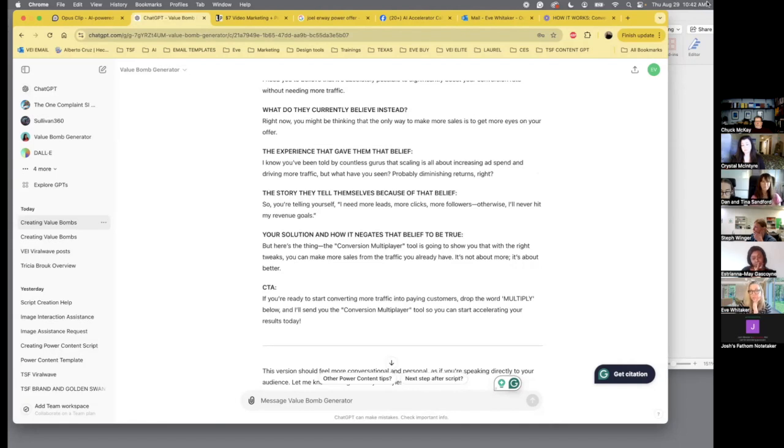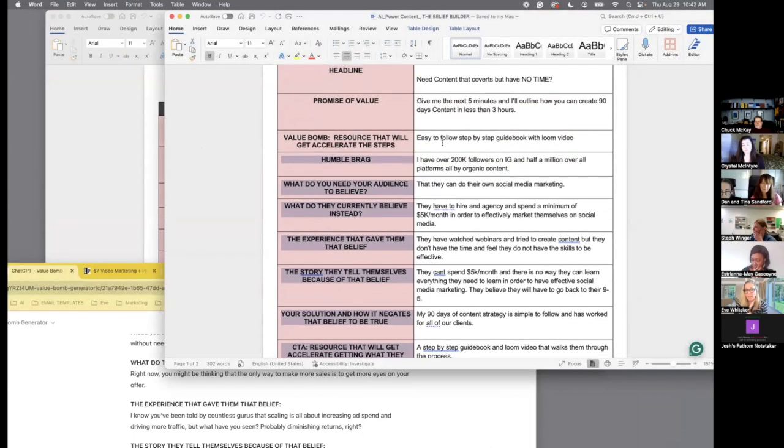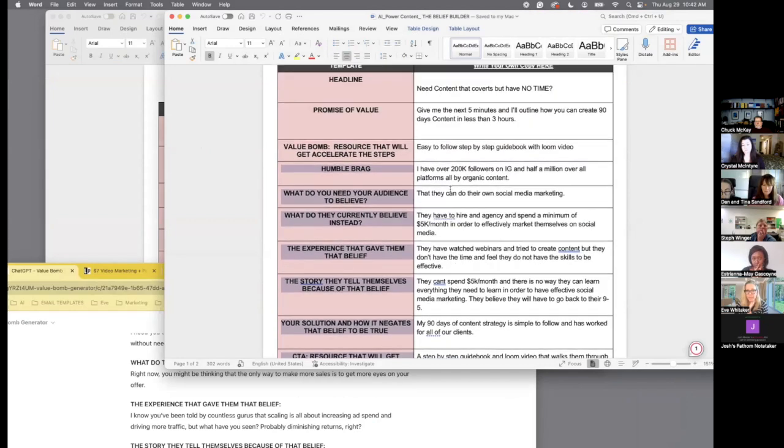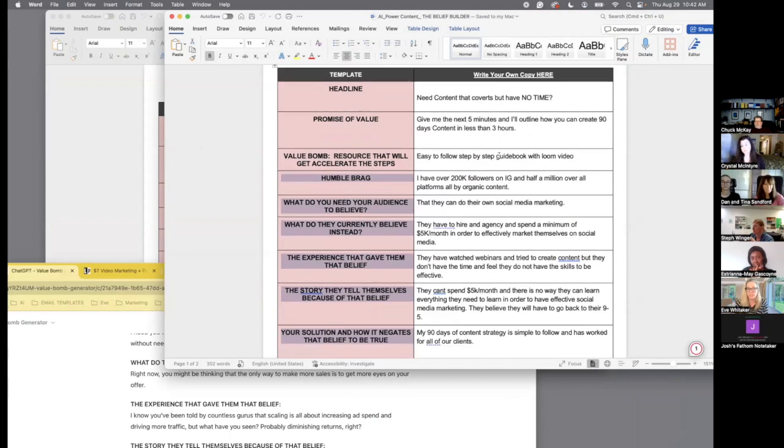Now I want to show you, if I go back to the document, and let's say you actually filled this out, right? So I went through and said, I need content that converts. This is my headline. Give me the next 5 minutes and I'll outline, easy to follow. Again, to me, this really does a great job if you fill this out, but sometimes you still get stuck on, okay, now how am I going to say this? Because it's still in these chunks, right?